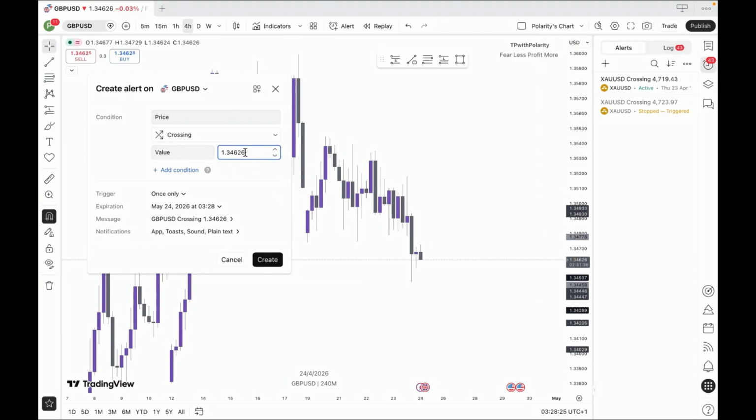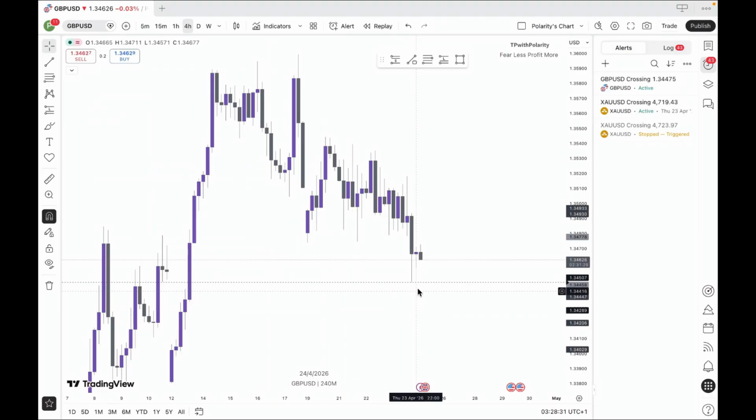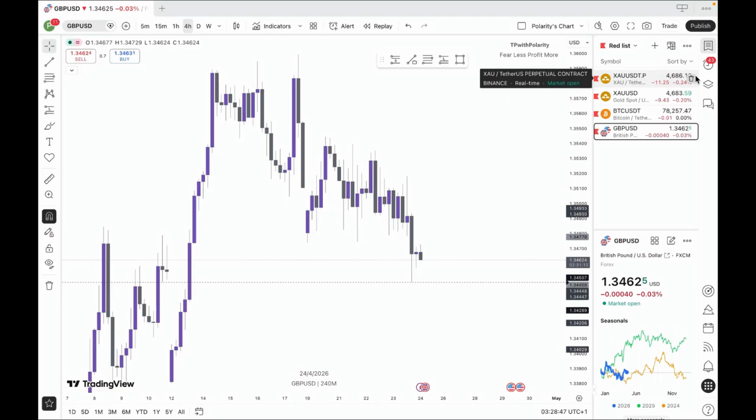So I'm just going to input 1.34475 here, and when the alert is set, I can go and do every other thing I want to do, and then anticipate that price will come and trigger this particular zone. I'm using the free version of TradingView. You can also use the free version of TradingView to execute this.